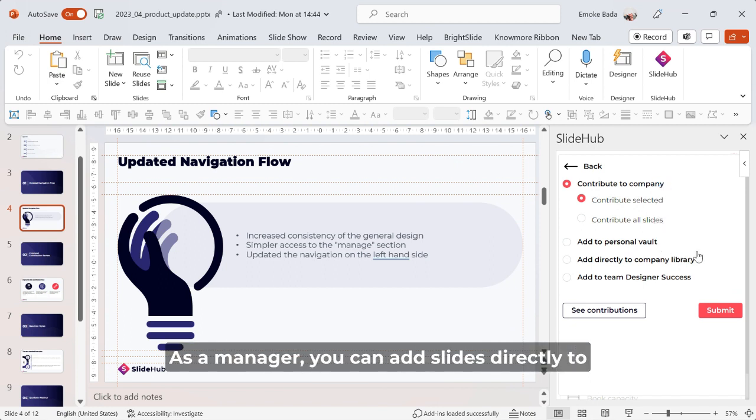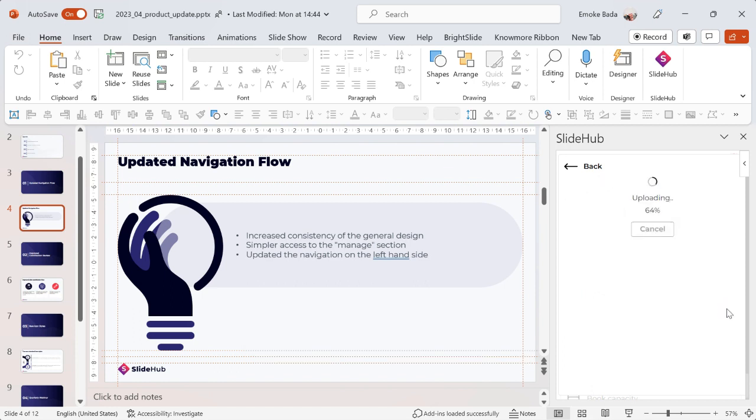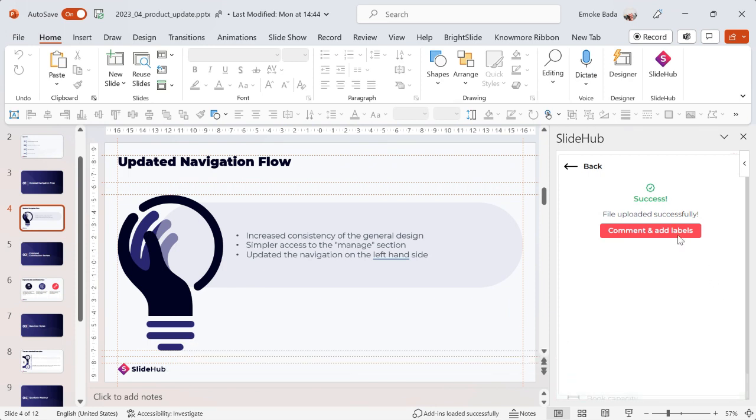As a manager, you can add slides directly to the company library, bypassing the need to review it. If you are part of any teams, you could add the presentation or the slide to the team vault as well. For now, I will just contribute this selected slide so that it can be reviewed. The file has been uploaded successfully, so I will now comment and add labels to it.